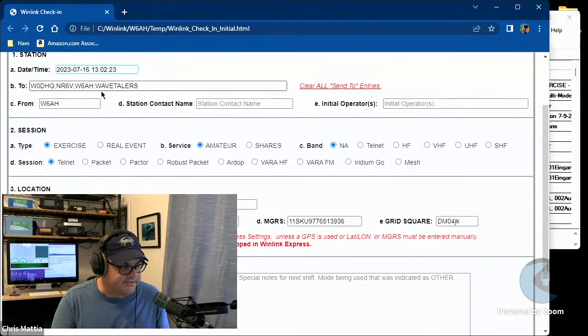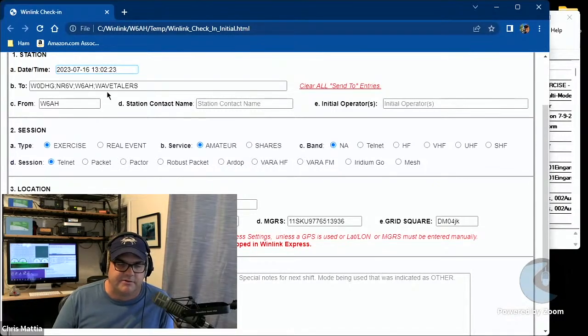Here's the to field. This is where you enter all of our call signs, separated by a semicolon: W0DHG, NR6V, W6AH, and our tactical address, WaveTalkers. Fill all of those in there. In the from field, put in your call sign. For station contact names, enter your handle, your first name. Initial operators is the place to fill in the call signs of any additional operators sitting there watching with you.